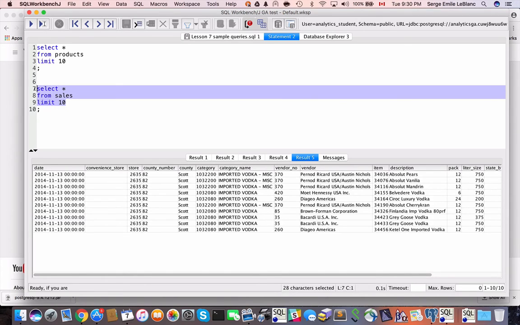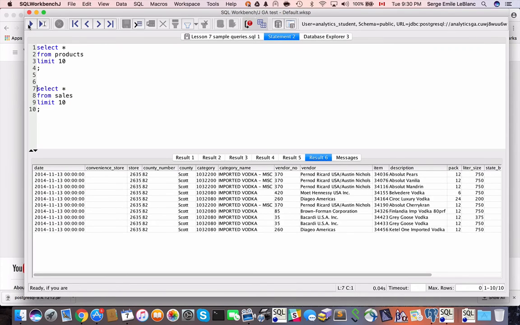If we just highlight and then hit play, it'll just run whatever is highlighted. Okay, so I hope that's helpful. And for those of you who are interested, feel free to play around with some more features. And if you have any questions, please let me know.